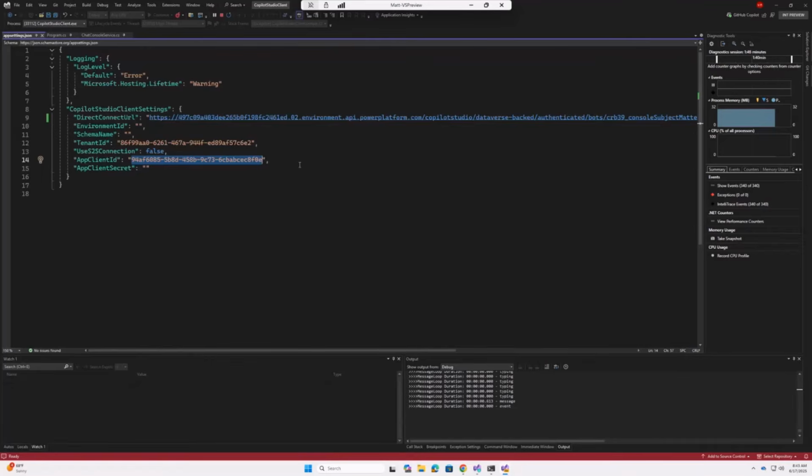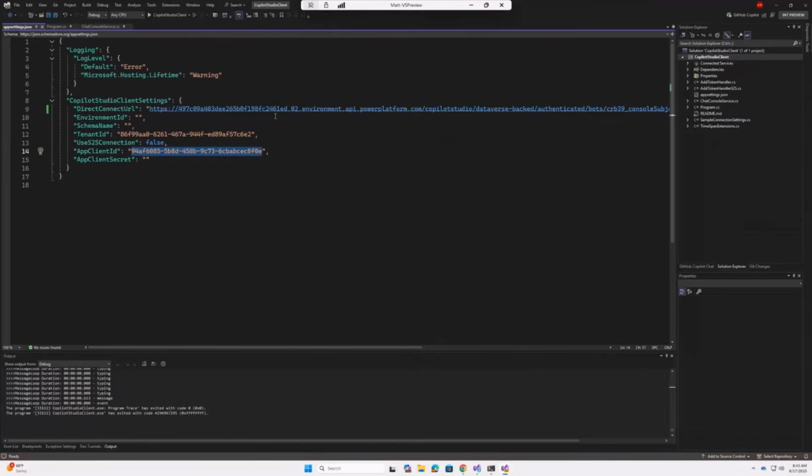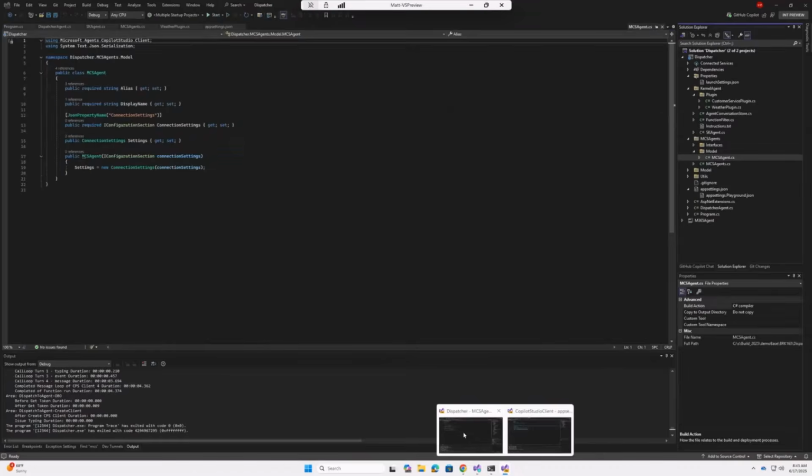There is also the ability to do this using a service principal that requires an application level scope and permission, which requires a much higher privileged user in the Microsoft tenant to authorize that. So we're going to stop this now and we're going to scale this up. So that was the Copilot Studio client. Now let's actually turn this into an agent.